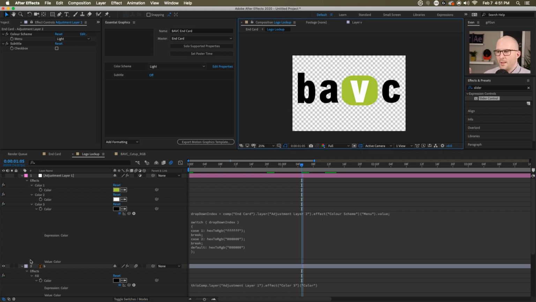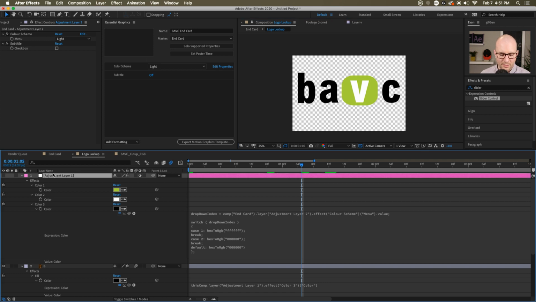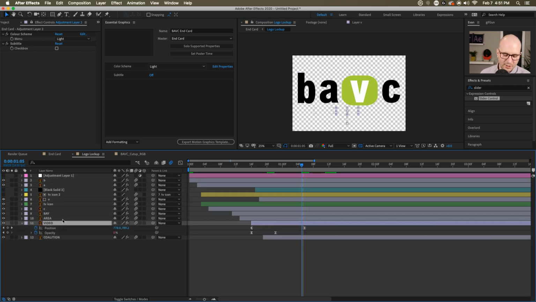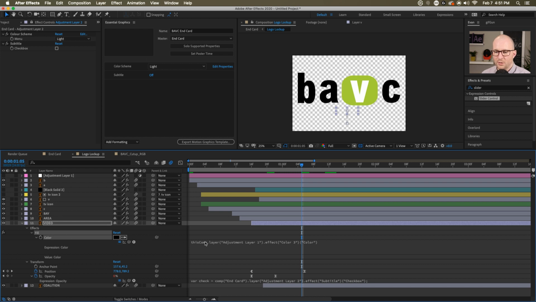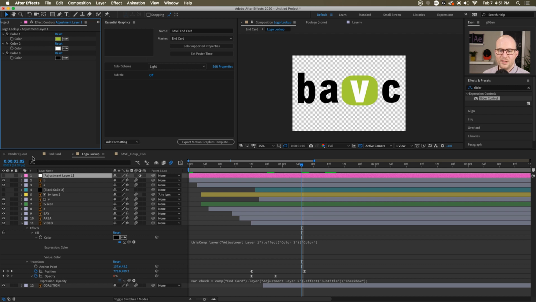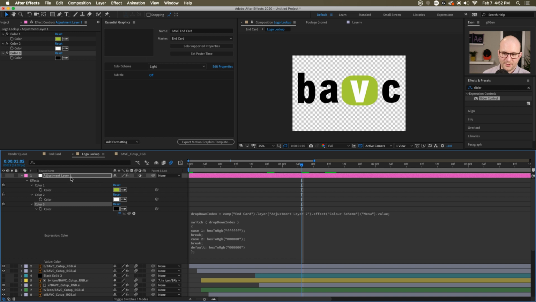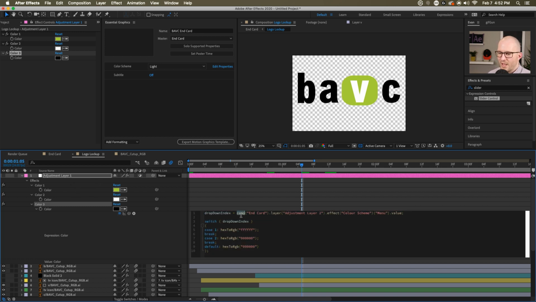Well, like I said before, every single layer in here is referencing their color. They're looking at a color effect, and then that color effect, that fill, is taking its cues from this adjustment layer, from these effects here. So all of these are kind of locked down. And then the only thing that really needs to change is color 3. So color 3 on this adjustment layer, well, heck, just have a look at the comp called end card. That's the one that this lives inside. Look at this layer, look at this effect, look at the value, and then we're applying the same thing.